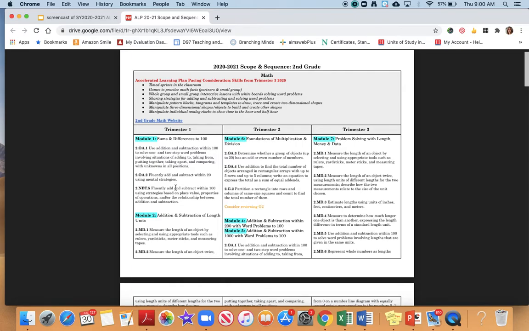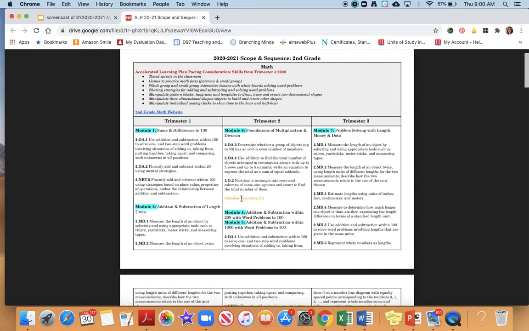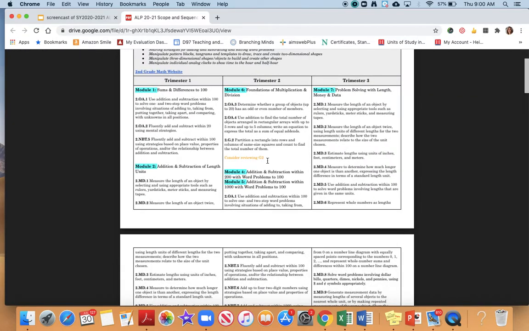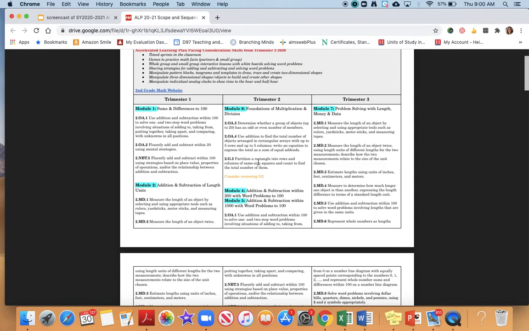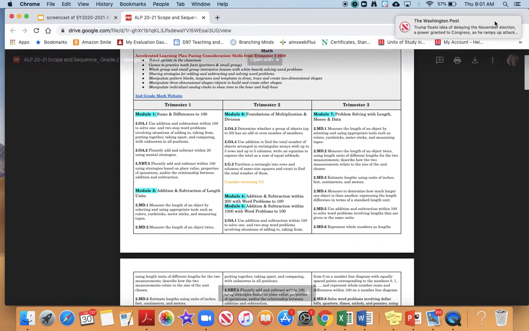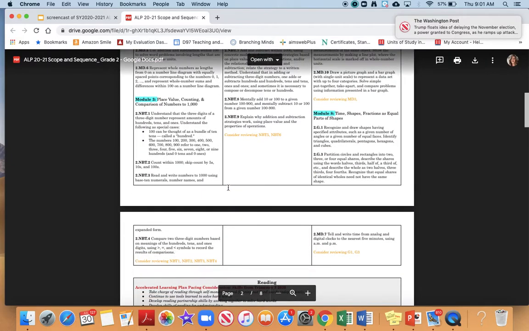Then each module has the standards listed. Well, it's hard to see right now. If a standard was supposed to be taught in trimester 3, we have highlighted that in yellow for this year's scope and sequence. So when you hit trimester 2 and you are teaching the geometry standard, you might need to spend a little extra time reviewing it because they got it last year during remote learning and they might just need a little support.